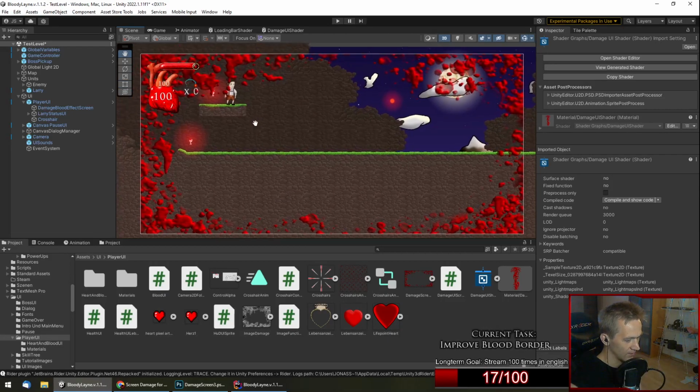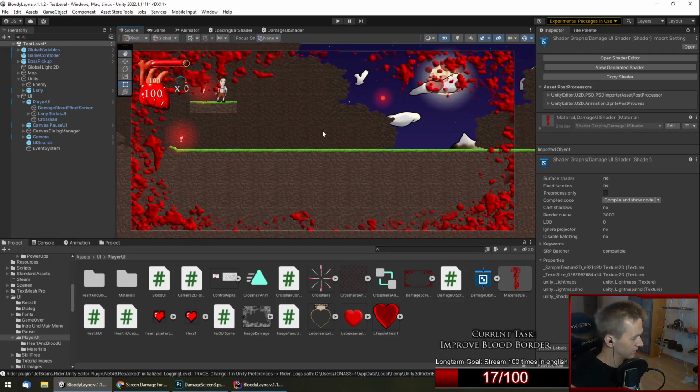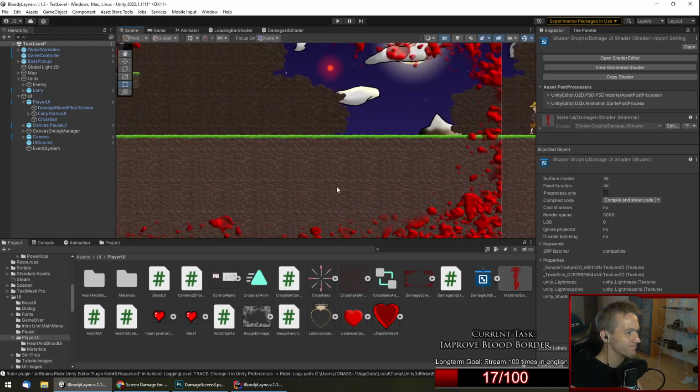Now we see that the blood here is actually moving. Unfortunately though, it doesn't look realistic. So we have to put in some work. Because if you look at this, oh, that doesn't look too good. Unfortunately.